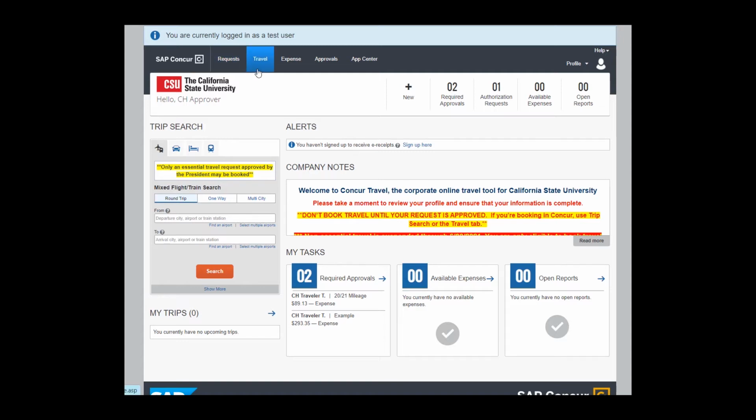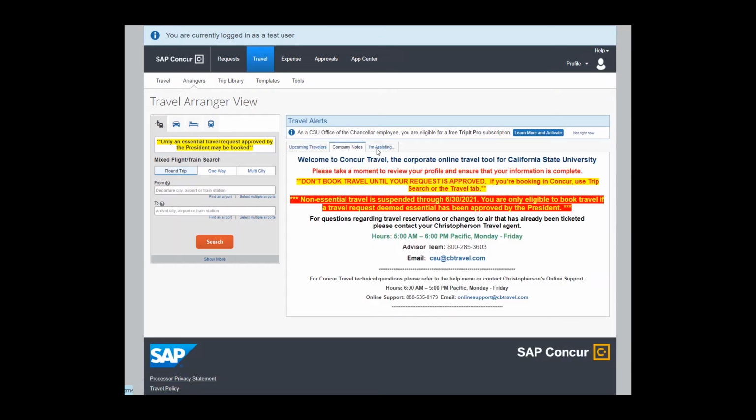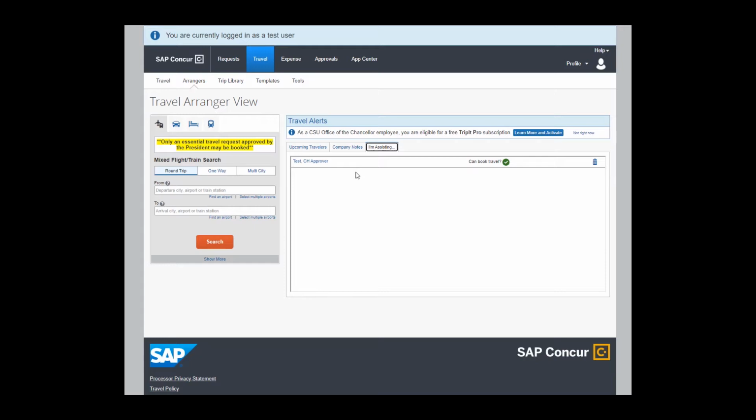So if you select the travel module, you can select arrangers and then I'm assisting. This will show you all the users in Concur who have designated you as a travel arranger. This is something they do within their own profile, which they have control over. But if you move to a different department or are no longer assisting someone, you can delete them from the list of other users who you are supporting for the travel function.